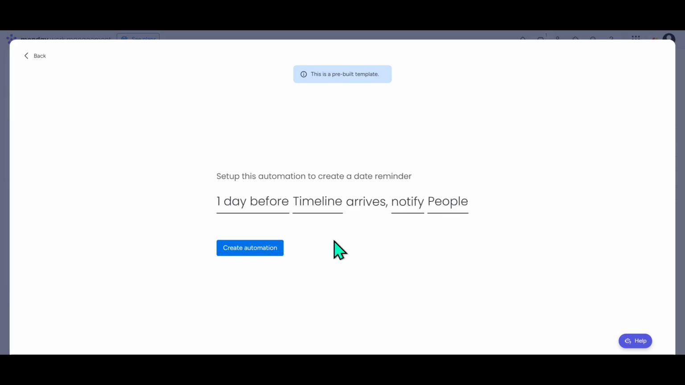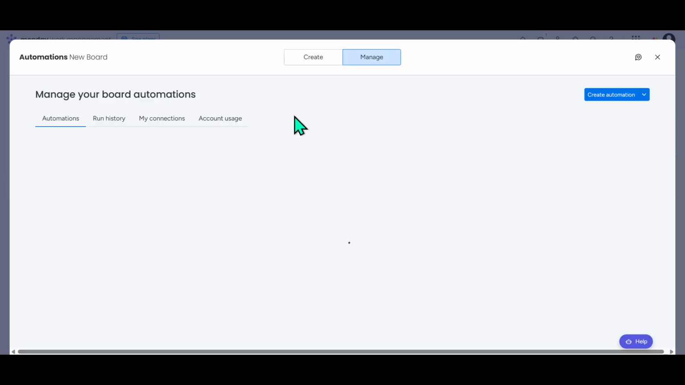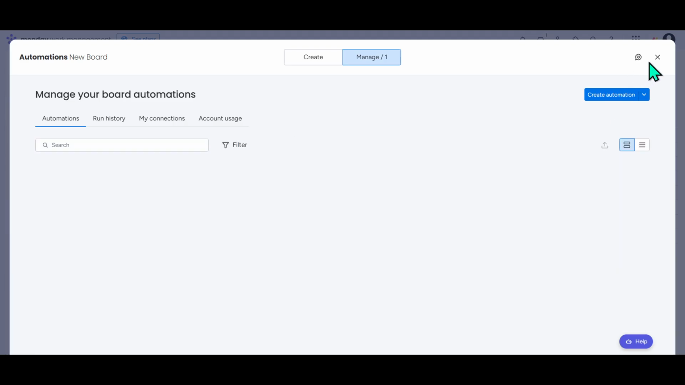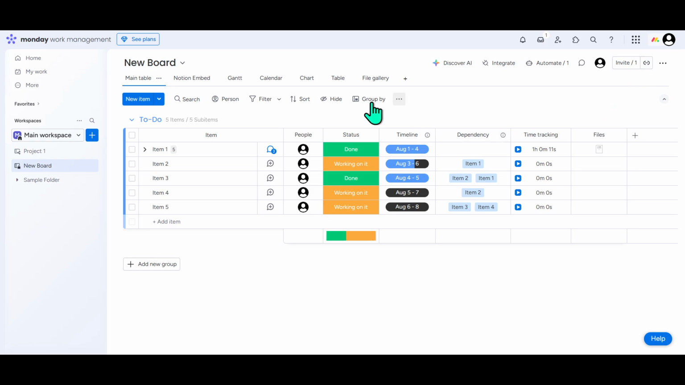And that's it! By following these steps, you've successfully added timeline reminders to your tasks, keeping your team members in the loop and ensuring deadlines are met seamlessly. This small bit of automation can have a huge impact on your productivity and planning, helping to keep projects running on schedule smoothly.